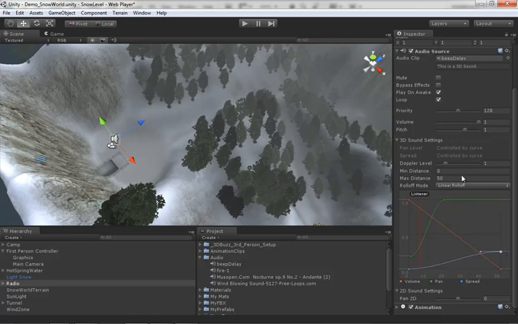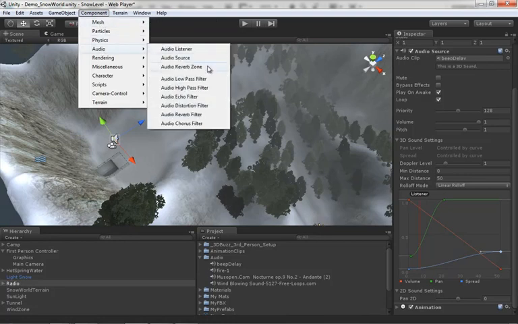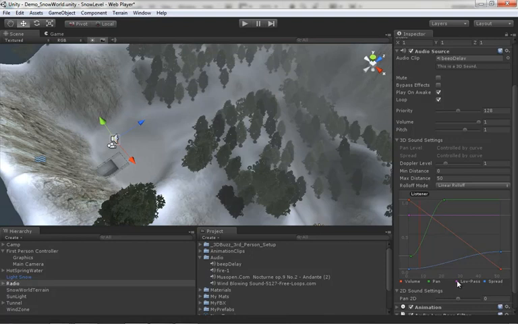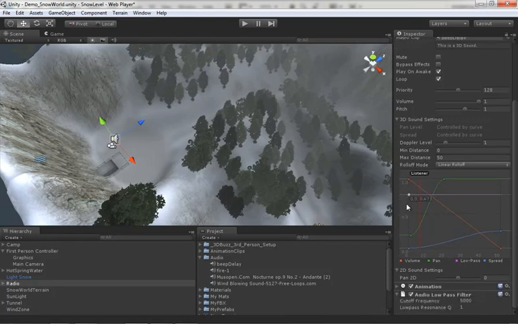Now, we're not here to talk about filters per se, but I do want to mention that if you have a low-pass filter applied, so if you go under Audio and drop down a low-pass filter, you can also control the value of the low-pass filter using the graph. This is the only one of the effects for which you can do this. And if you like, you can create your very own curve to control this.